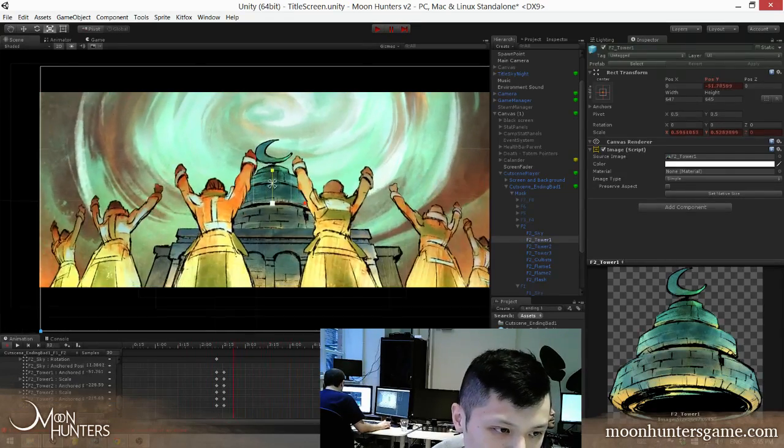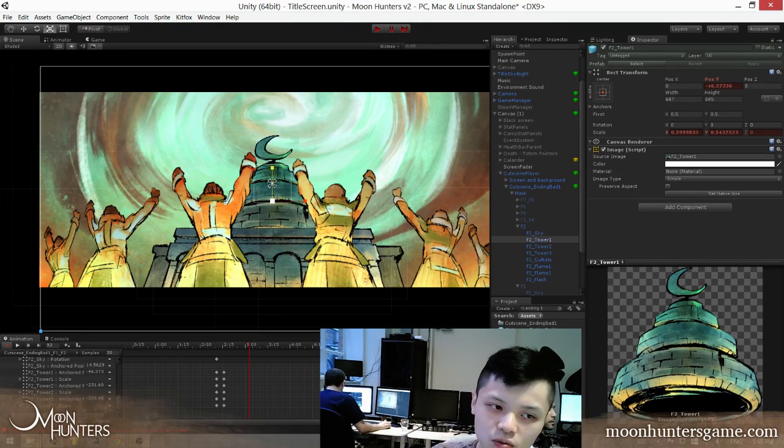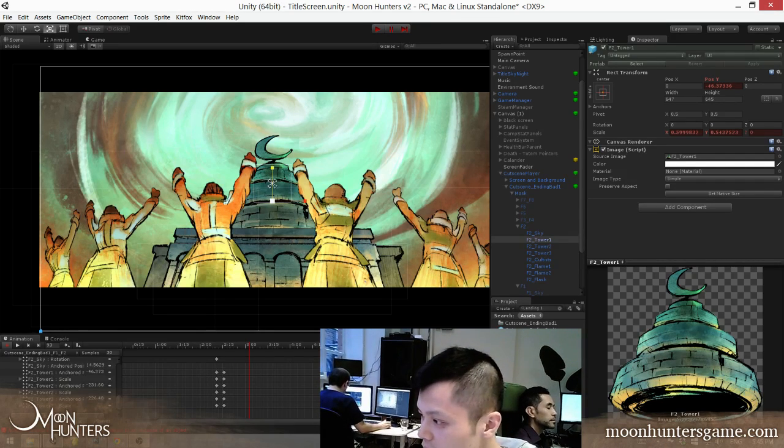Whatever is in front, whatever is closest to the camera, should move and scale the most, and whatever is more behind and further behind scales less and moves less.